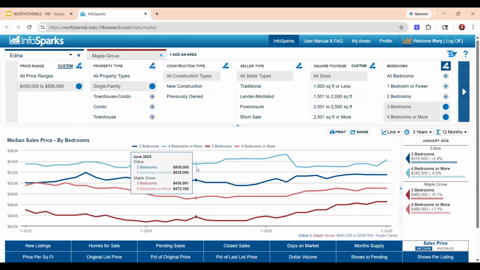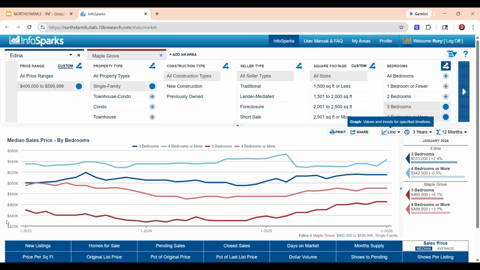So whenever your chart starts to look a little bit busy, you're going to be able to customize it to simplify the view before sharing it out. And to do this, you're going to look at these 3 tabs that start right after share. So we've got line, 3 years, and 12 months. These 3 tabs are going to allow you to customize the chart and how it behaves. And we're going to start with the line view. Right now we're looking at the line view.